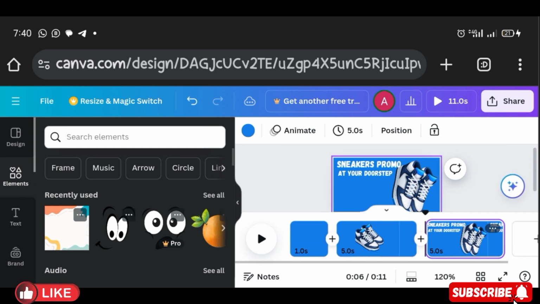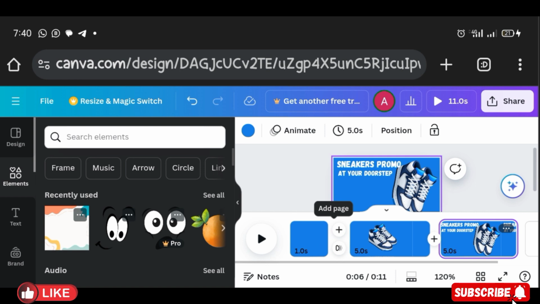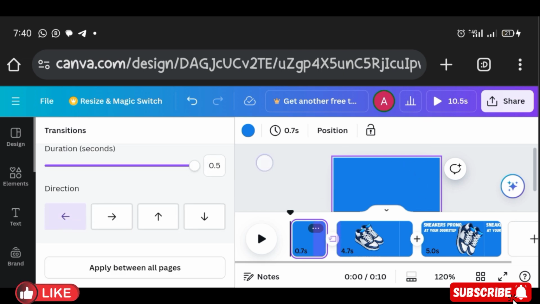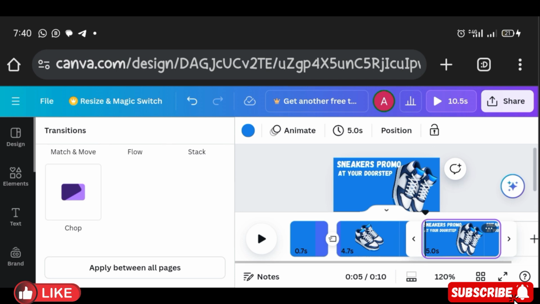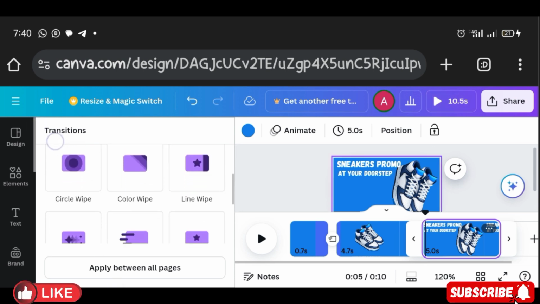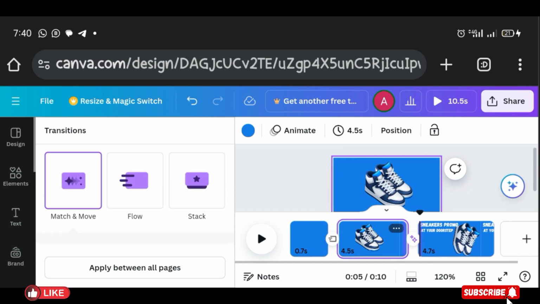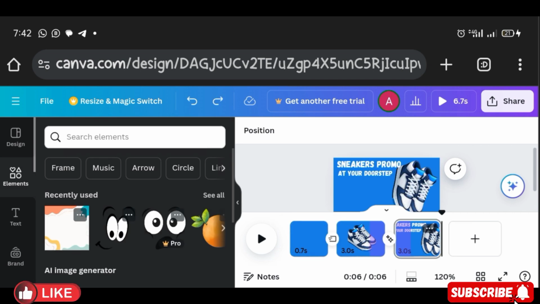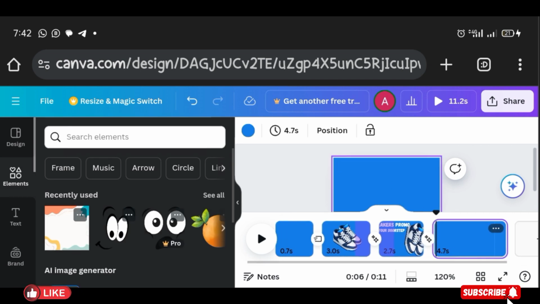So the next thing I'm going to do, I will click on the plus sign we're having there between the pages. Then I'll insert the transition there. I will look for flow. I click on flow, and then I will need to increase it. The same thing, I click on the second one. Then I will look for match and move. Then I will need to increase the duration. That is it.